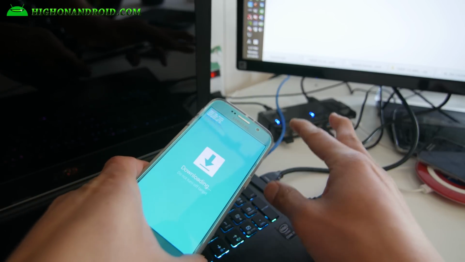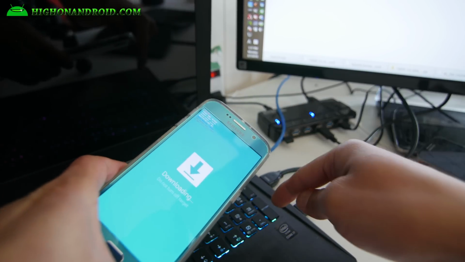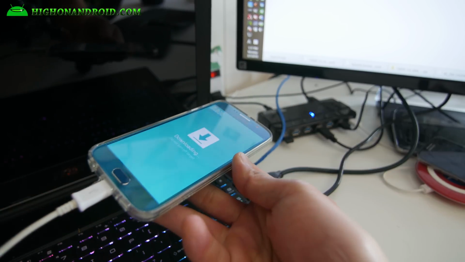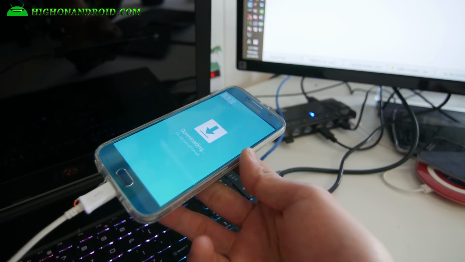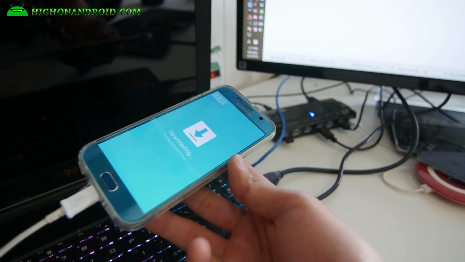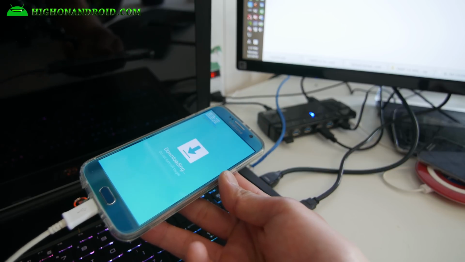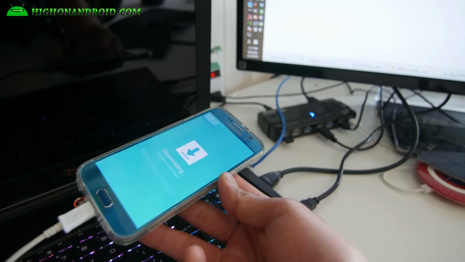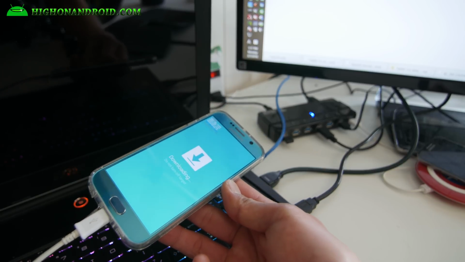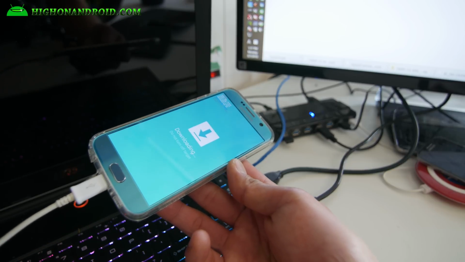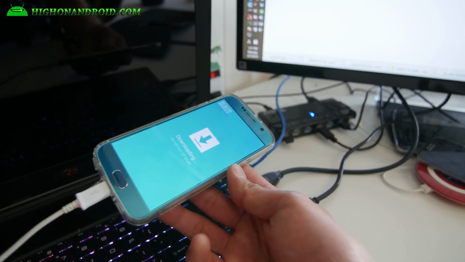Also, don't use a USB hub; connect directly to your computer, and use the original cables. Over the last weekend I was trying to root my S6 and I figured out that if you use one of those cheap charging cables, sometimes they interfere. So use the original Samsung cable and you should be good to go. And let's go to our computer.